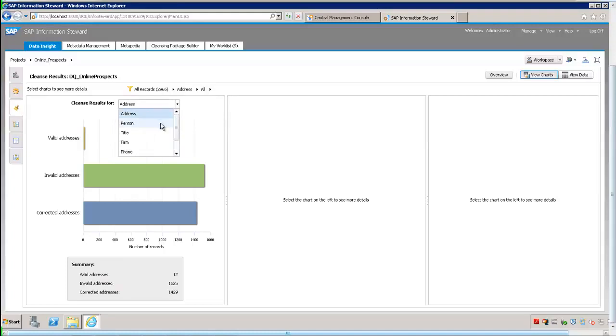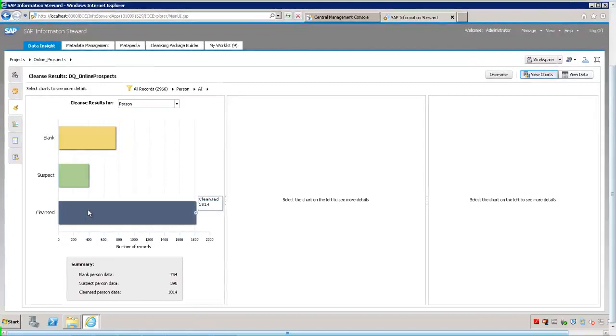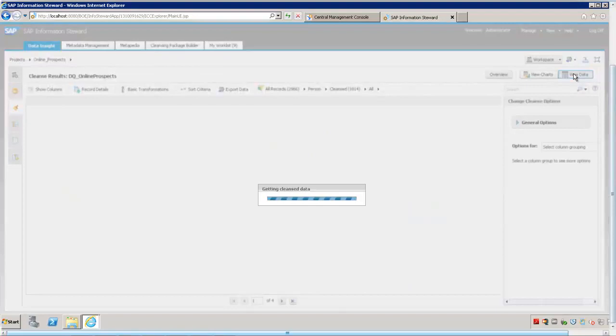Let's take a look at person. So we can drill into the data and see what was changed. We can see that some were blank, some had suspects, and some were cleansed. So we can continue drilling into the data and see what was changed. So the name was changed, maybe a prefix was changed, maybe it was just minor changes. But she wants to actually take a look at the data. So Dora goes ahead and clicks on View Data.